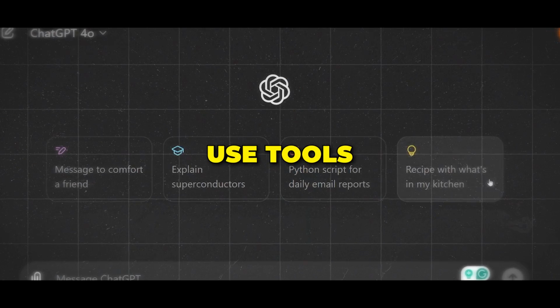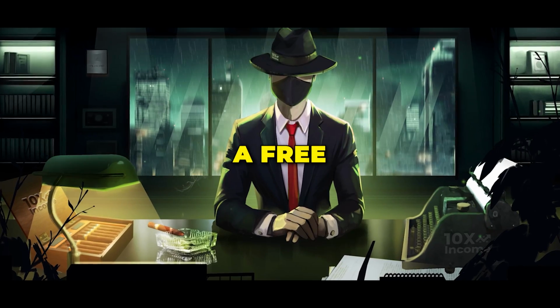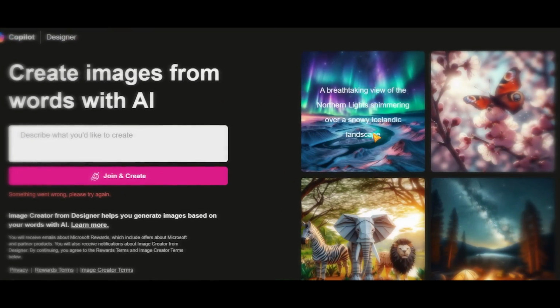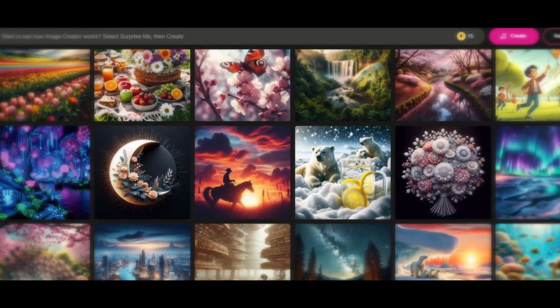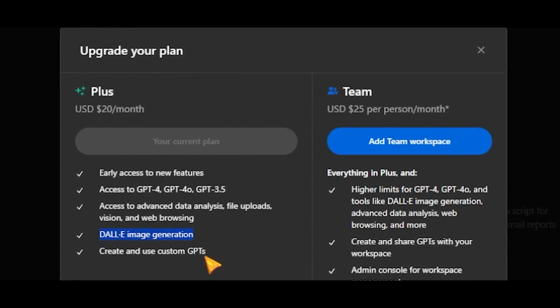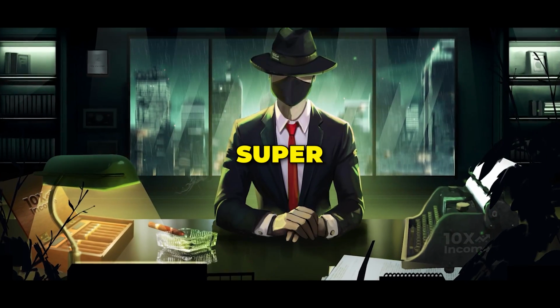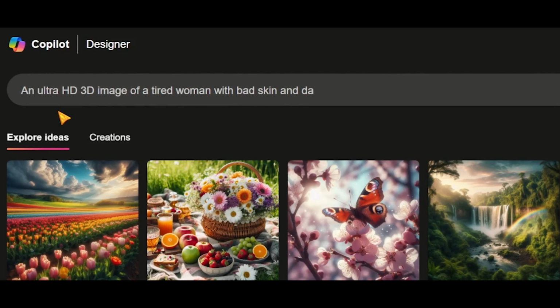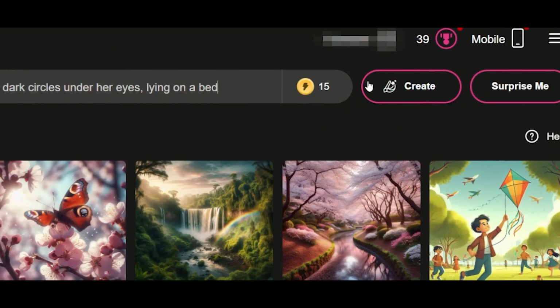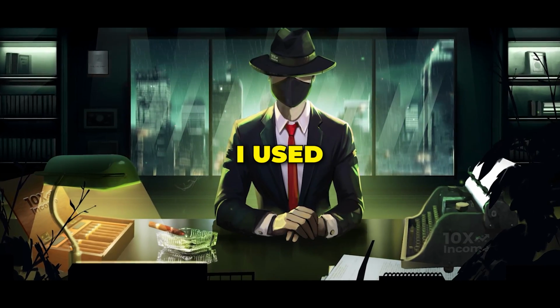Normally, I would use tools like ChatGPT or Midjourney, but for this video, we need a free option. And the best one, in my opinion, is Image Creator from Microsoft Designer. This tool is 100% free and uses DALL-E, which is the same generator used in the paid ChatGPT version. And it's actually super simple. Basically, type your prompt here in this box and hit the Create button to get nice-looking images. Here are some of the prompts I used for your reference.